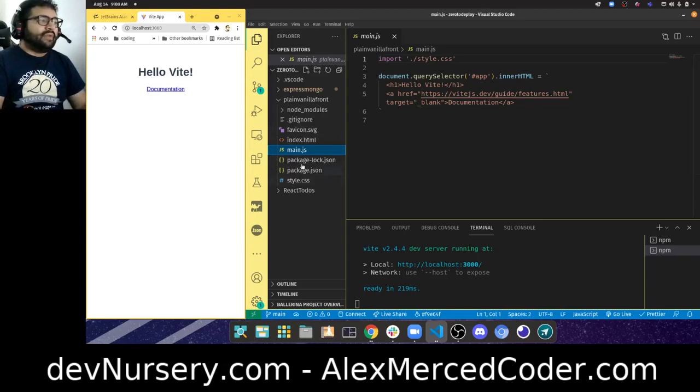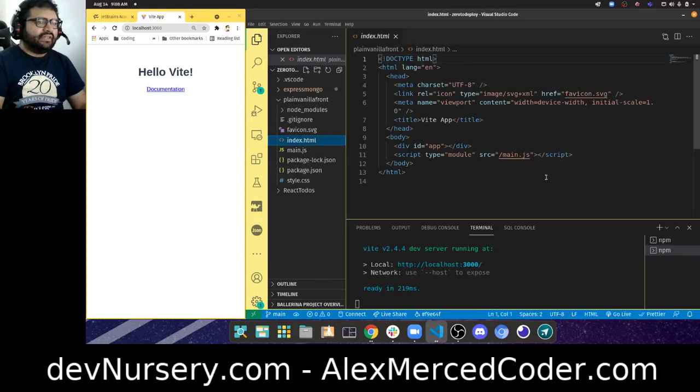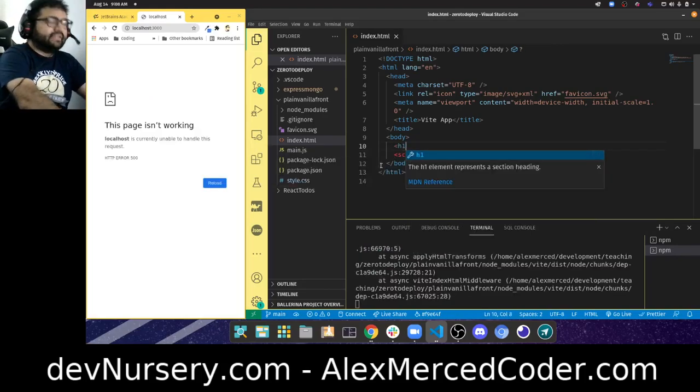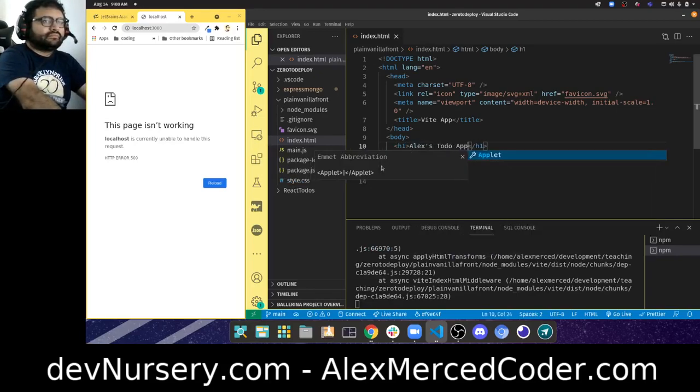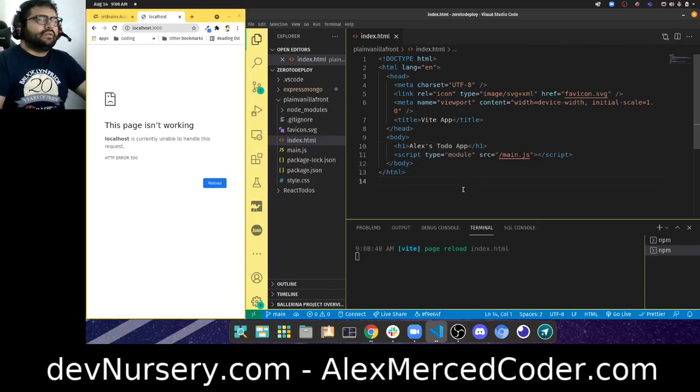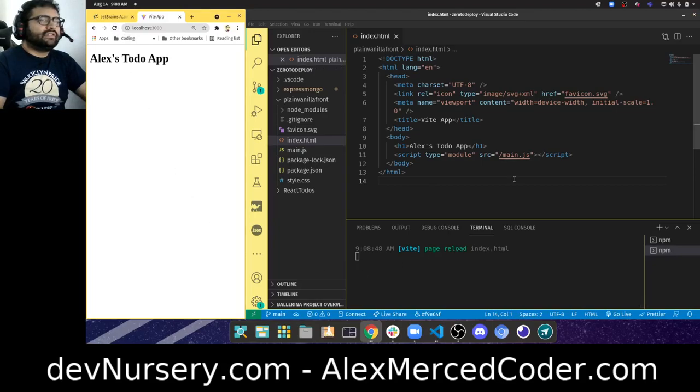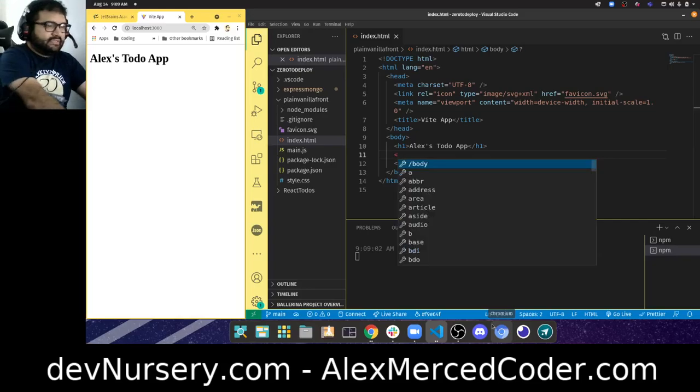So what I'm going to do is lean a little bit more heavily on the HTML file than just this div here. What I want is an h1 that basically says Alex's to-do app. Okay, there we go, Alex's to-do app. And then I'm going to want all the API data to show up within this main tag.